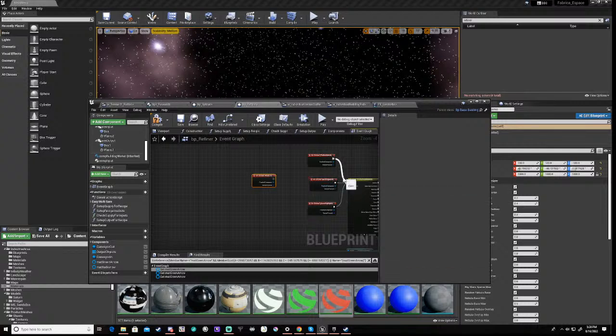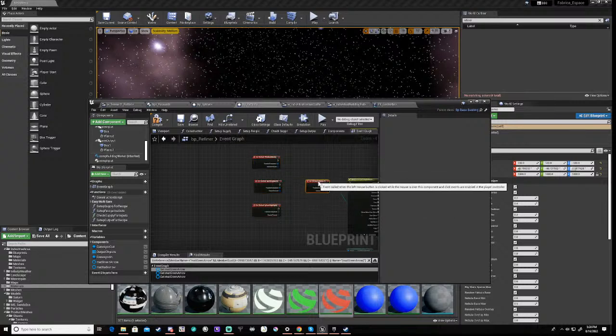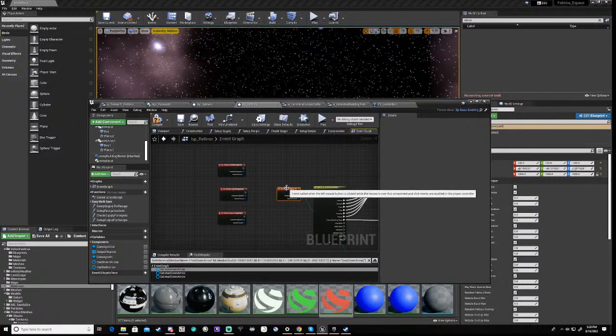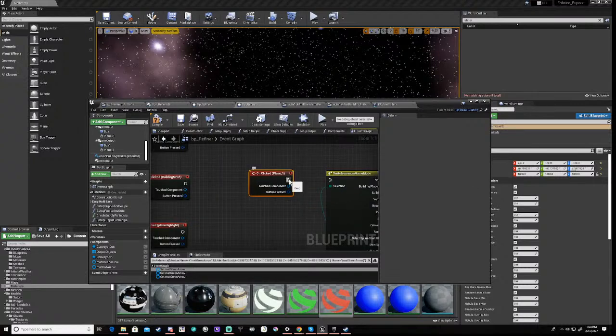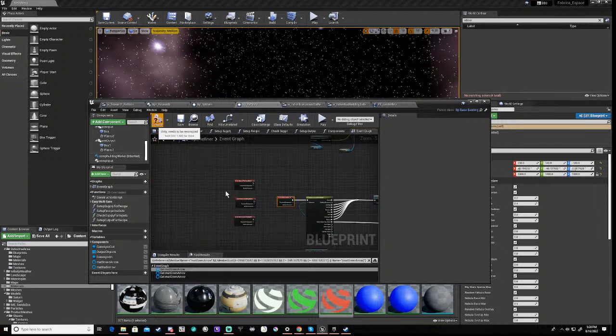So that should go, that should go, and that should go. These can move to here. This can move to here. And this can move to here. Save that.